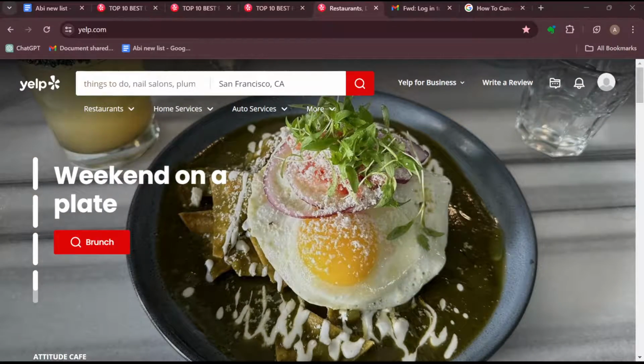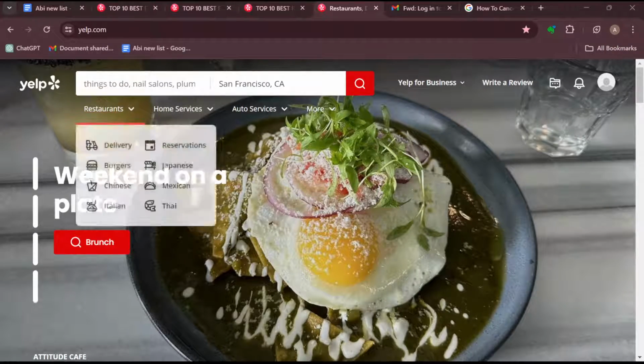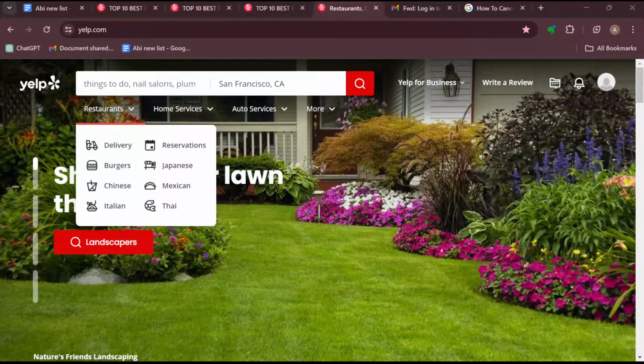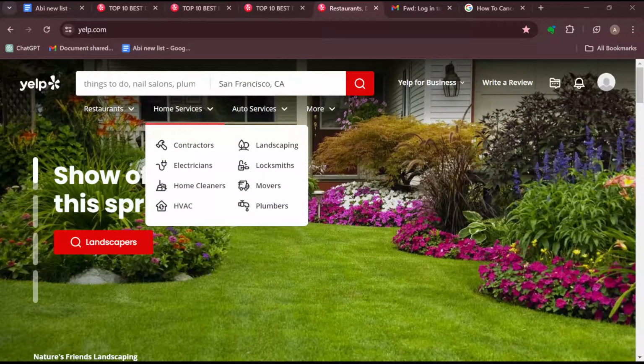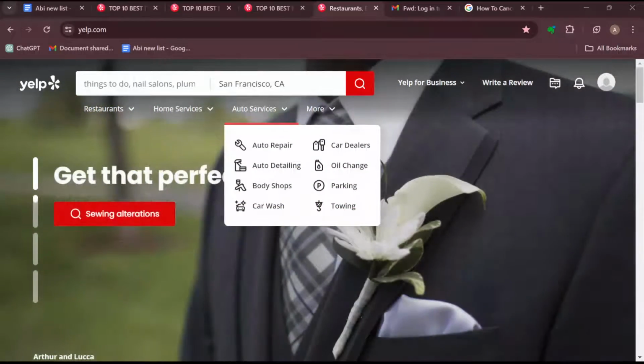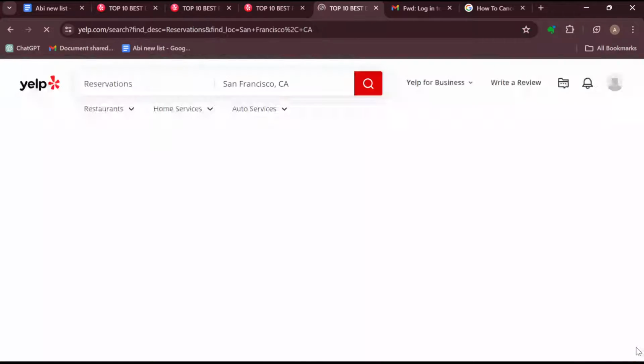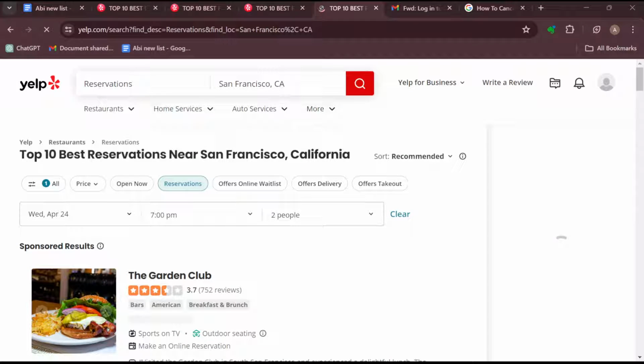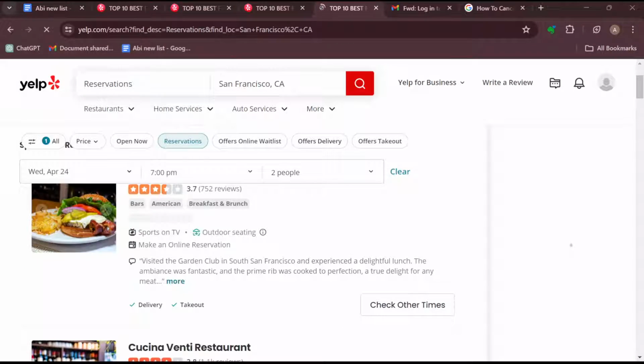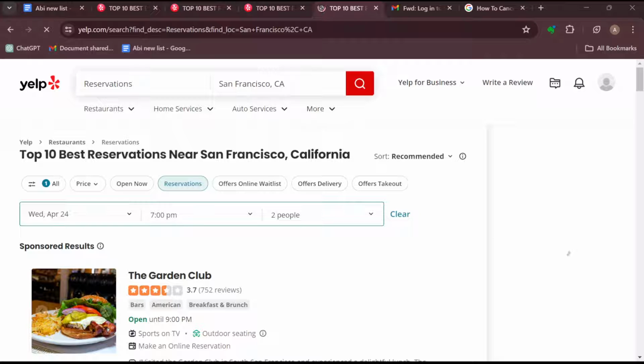Alright, so navigate to your reservation section by going to the top part of the screen where you can see restaurants, home services, other services, and more. So just click on restaurants and then click on reservations. So after clicking on reservations, you can see all of your reservations being displayed here. So for me, this is the reservation.